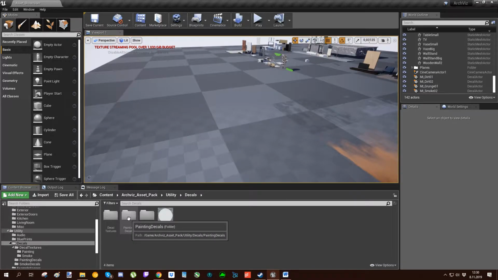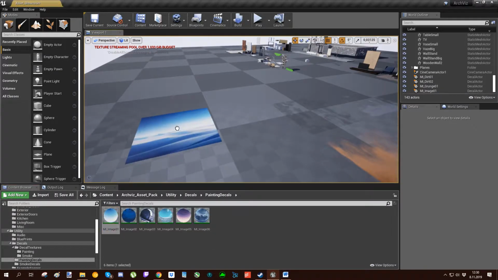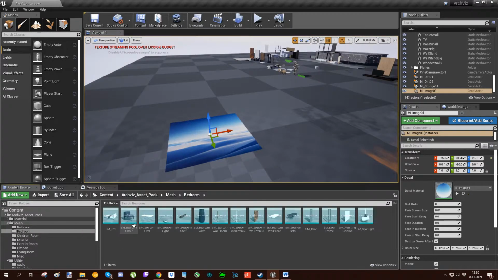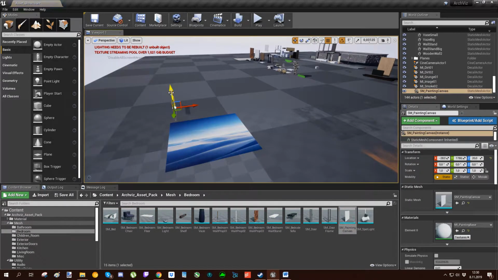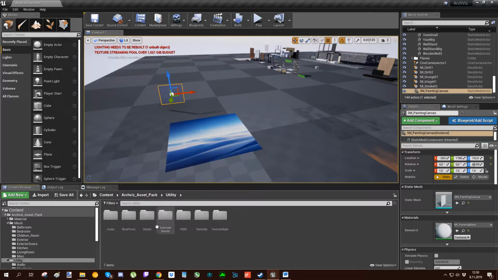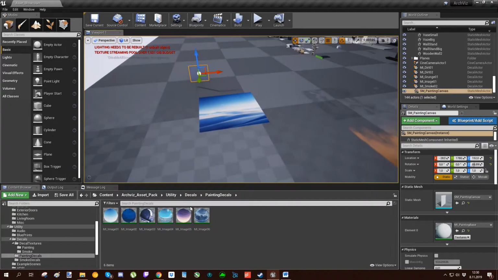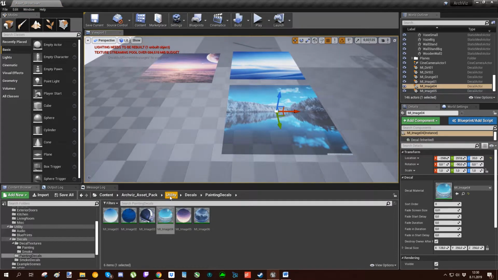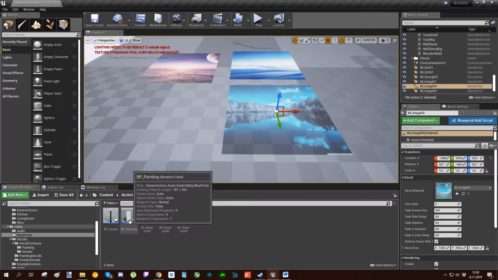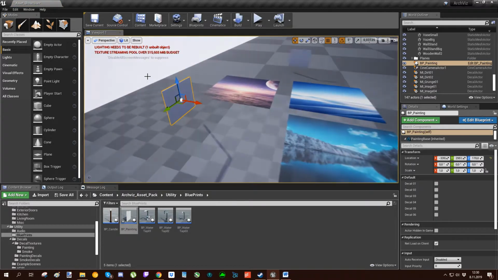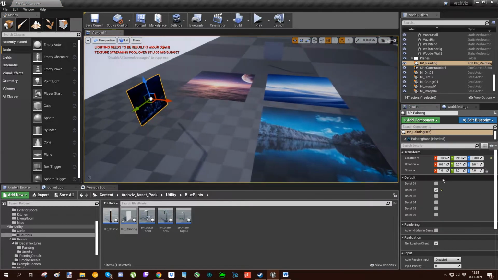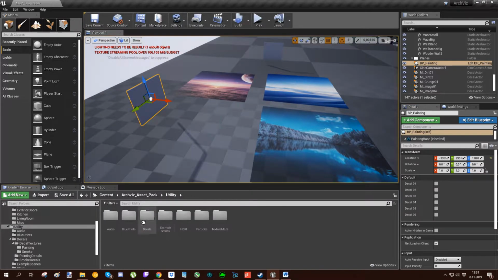Here in the painting decals folder, you can find several painting decals that you can use together with this painting canvas static mesh. You have the option to use a couple of painting decals, and these decals are the same as this BP painting blueprint decals. If you want to use them separately, you can find them here.